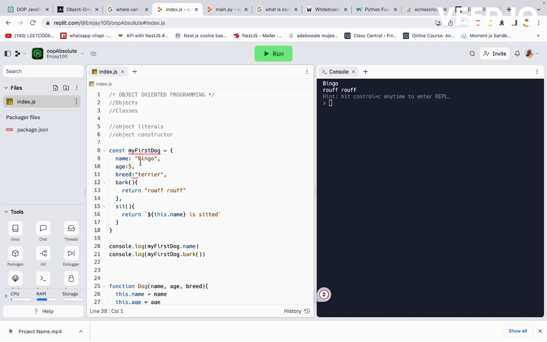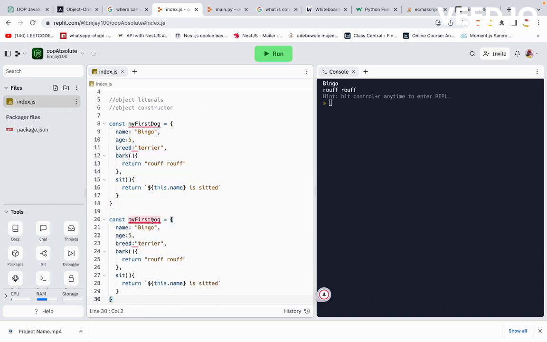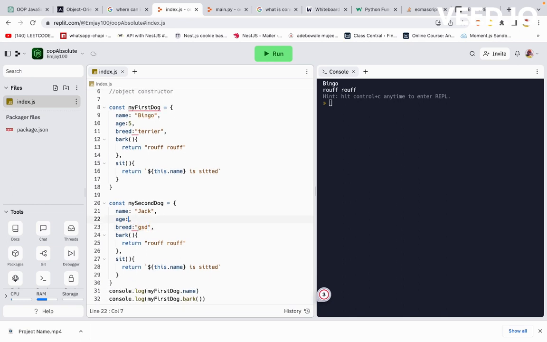My first dog. If I want to create more dogs, or clone more dogs, what I can do is copy this and paste. I name this my second dog, and I name this Jack. This is not a terrier, this is a GS, a German Shepherd. It does the same function as before, and when I ask to see it, I get this. And the age might be 7.